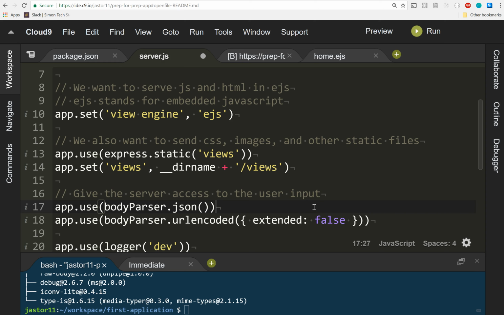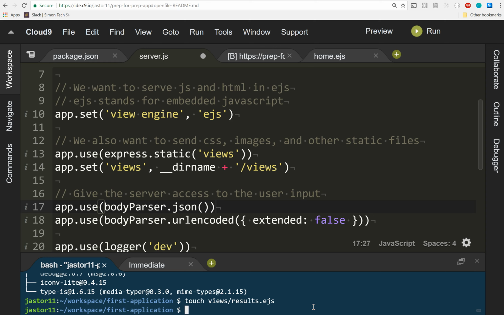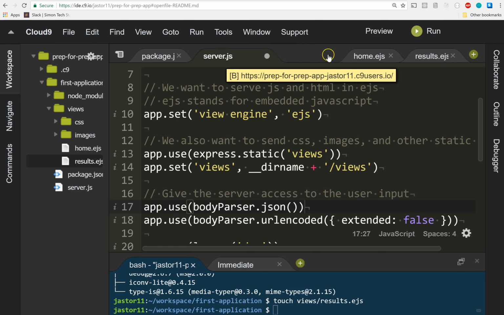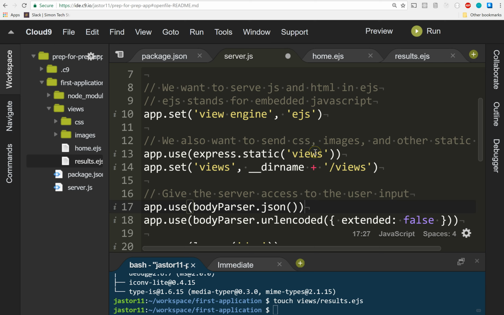Yes, no? Cool. The last thing we're going to do is we're going to touch view/results.ejs. So now you should have a results.ejs page inside your views folder. Open it up. Well, not yet, don't open it up. And now we should be ready to go.